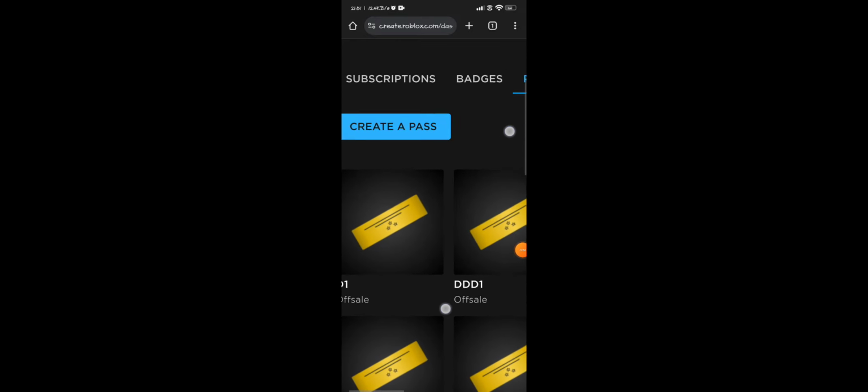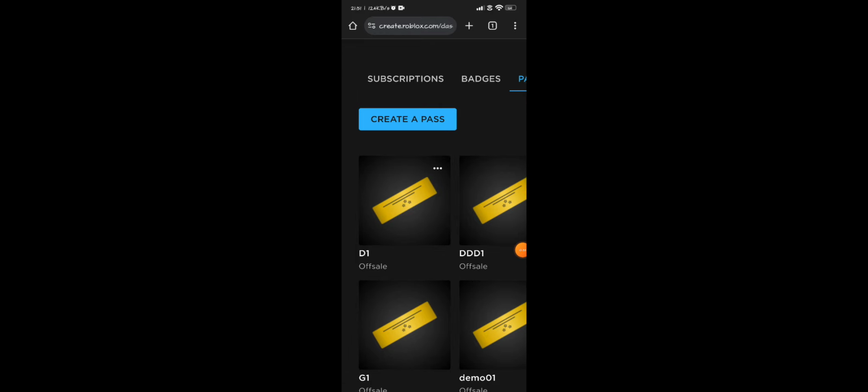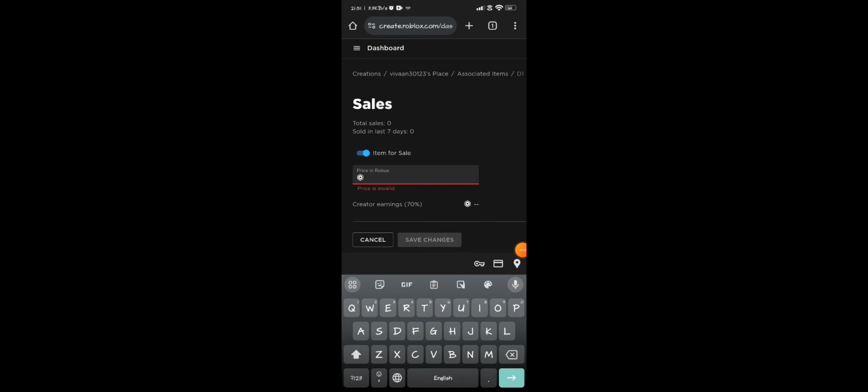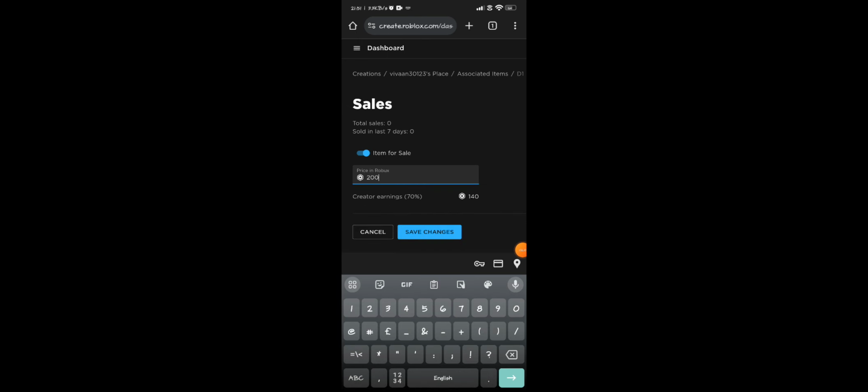So I have already created lots of game passes. Now once you create a game pass, you just need to tap on the new game pass that you have created to configure it. Now you have to tap on menu. Now click on sale, and now you have to configure it. Just tap on item for sale and enter the cost of the game pass. The price must be reasonable so anyone can donate to you using this game pass.